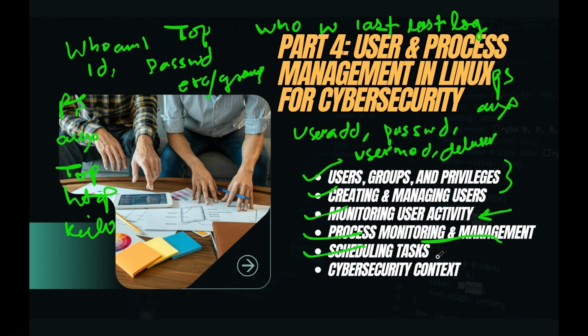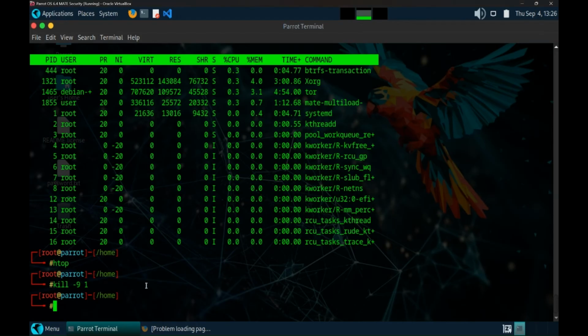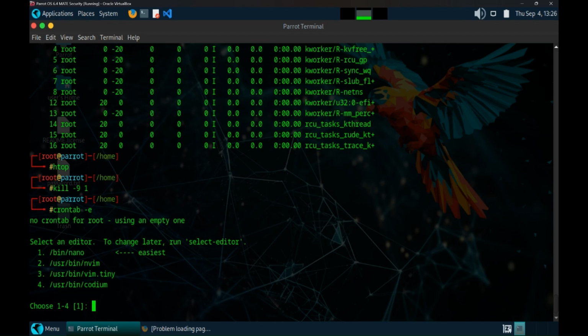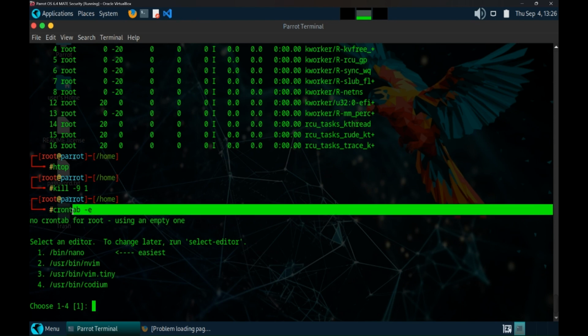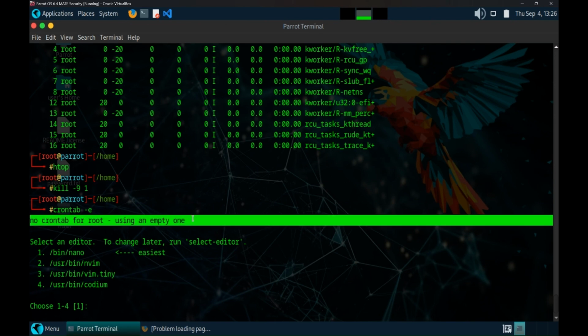Then next we have scheduling tasks. Linux can schedule tasks automatically using cron. It's super useful for sysadmins and, unfortunately, super useful for attackers trying to stay hidden. The command that we are going to use is crontab. So let's quickly jump on the terminal. crontab -e. This is going to list or edit cron jobs. Currently there is no crontab for root and it is empty.